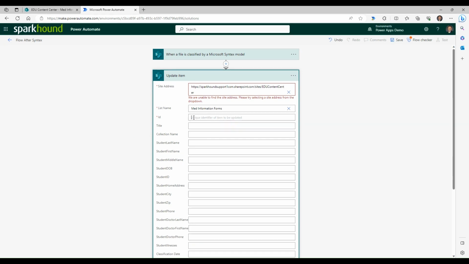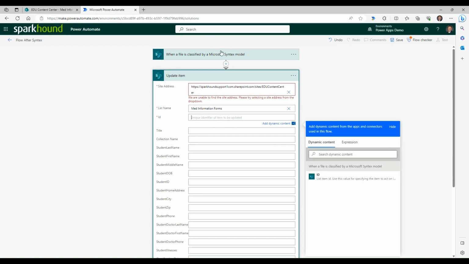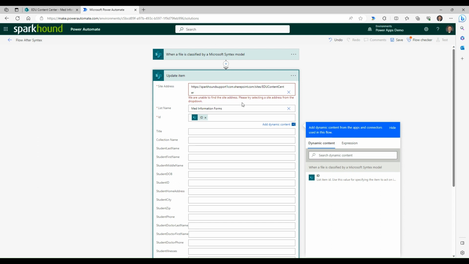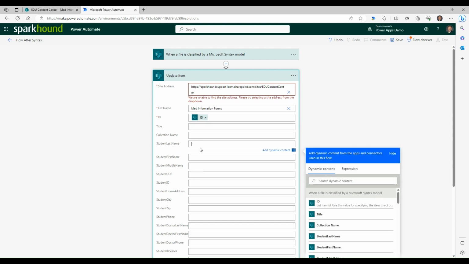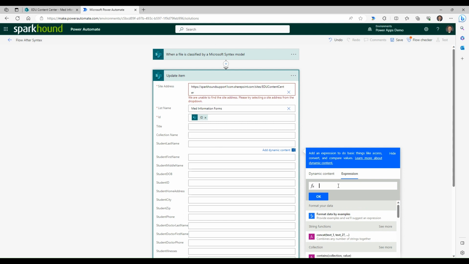Getting the ID is elementary because it comes from our trigger, which is really, really nice. So all I do is right there. The next thing I do is with my student last name, I am going to trim out that comma. And that is done with an expression. If you're unfamiliar with expressions inside of Power Automate, they work very, very similarly to expressions within Excel. And this one, I'm just going to do a replace. So replace, and you can see here, it's going to give me some information about what I need to put in here.